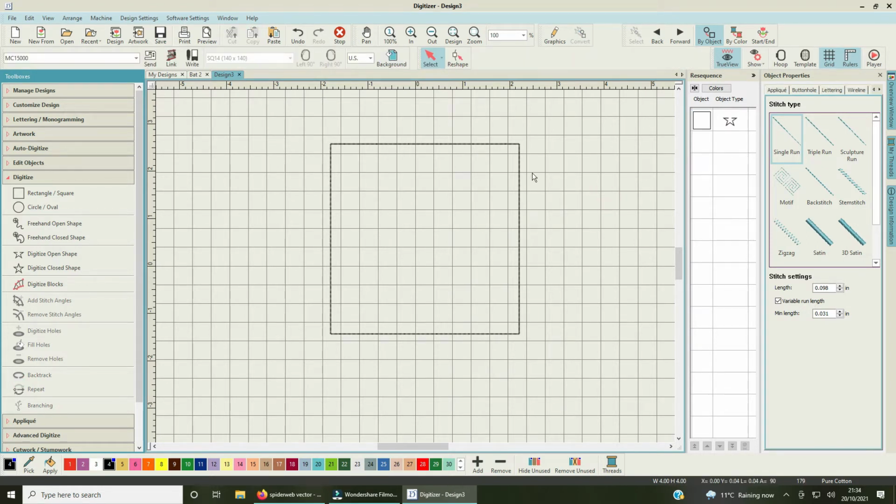Right, so I've got a 4 by 4 inch hoop, 100% as a 4 by 4 inch hoop in a single run, which we're going to get rid of at the end of the day. But I know the framework now in which I'm working. Okay, so now what do we do? Well, I want to make a spider's web. There are 2 ways of doing this, the hard way and the easy way. Let's do it one way and then do it another way.